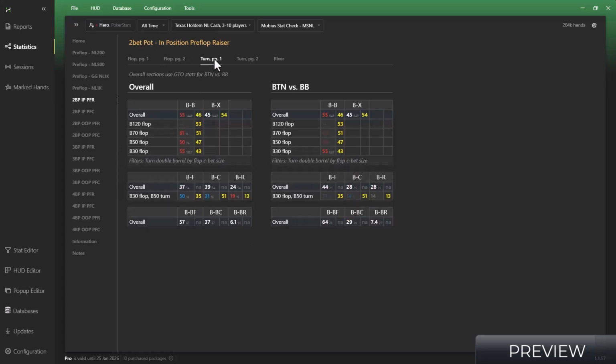The first table on this page shows overall double barrel frequencies after c-betting various flop sizes. Since these are all red, we can see that the hero tends to follow up on the turn with a double barrel more than the solver does. And based on his turn bluffing frequency from the home page, he's likely over bluffing in this spot.